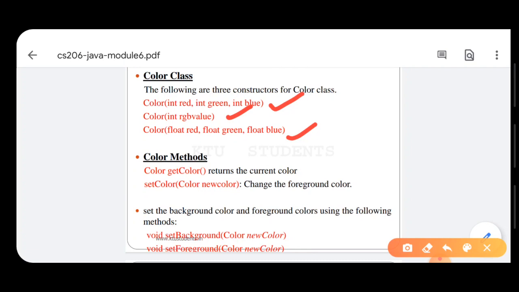Here we already said that in color class any color is represented by three colors. So there are only three parameters defined in a constructor, which belong to red, green and blue, and one parameter means it contains an RGB value. These are the three constructors used in color class.